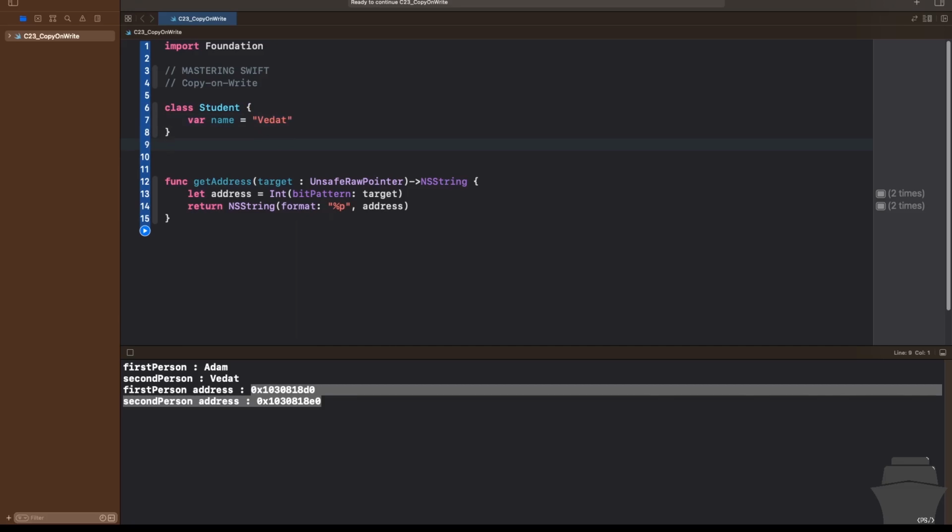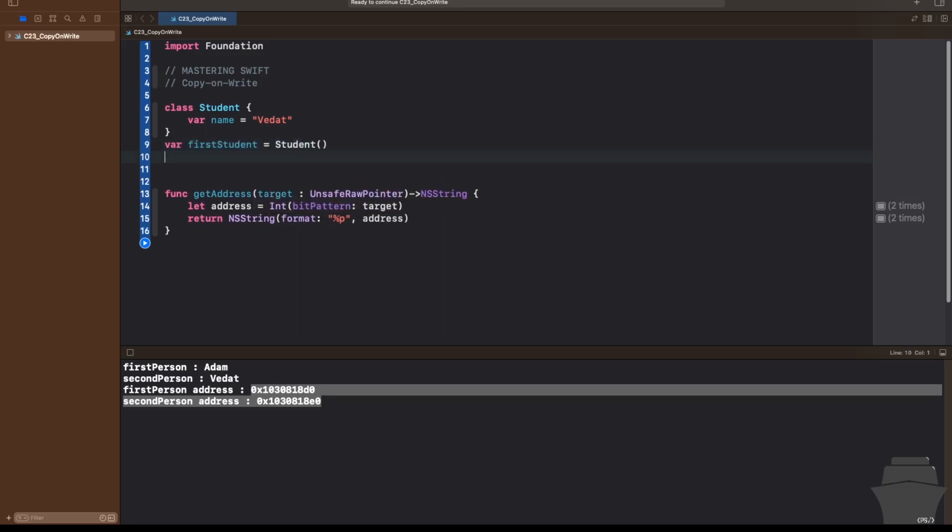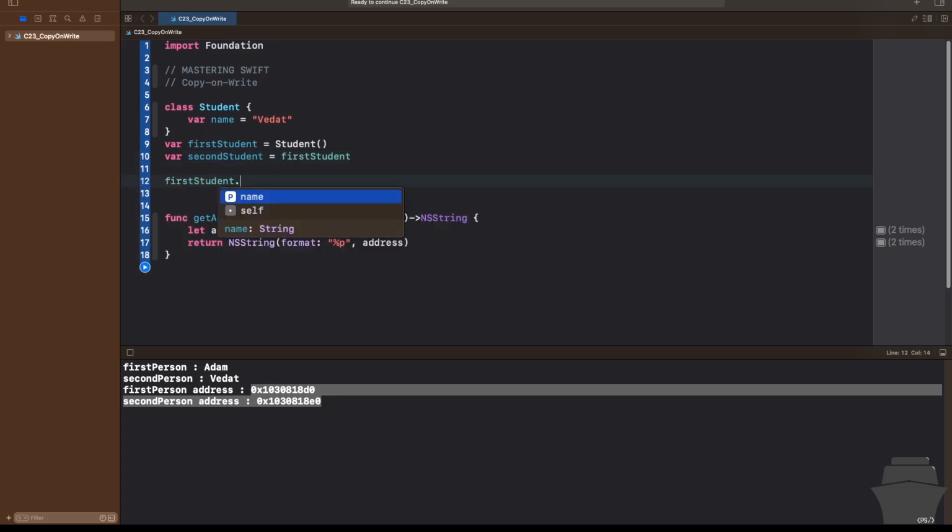And I will create two variables and do the same thing as I did in structure. Let's say var first student is equal to Student. Also, let's create the second student object, and this will be equal to first student. Here I will try to change the first student name property into Adam, or let's say George this time. And then I will try to print the first student name property and also the second student name property.